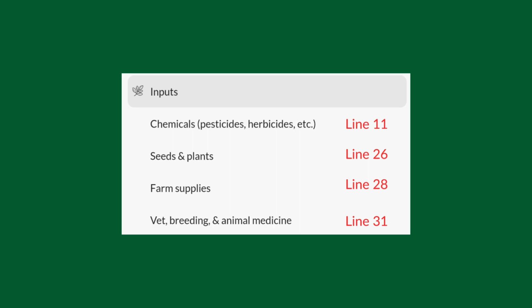Next, we have farm supplies, which can be a pretty all-inclusive category, and this will go into line 28. Vet breeding and animal medicine goes to line 31, and it will include your vet bills, breeding expenses you have such as semen or purchasing ovary donors, as well as medicine that you purchase such as vaccines.